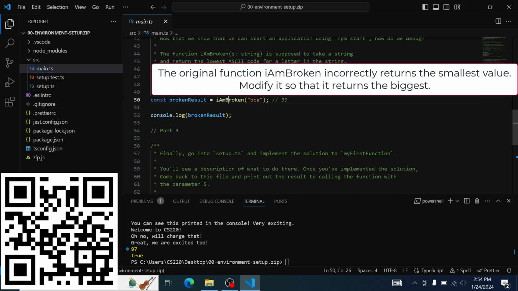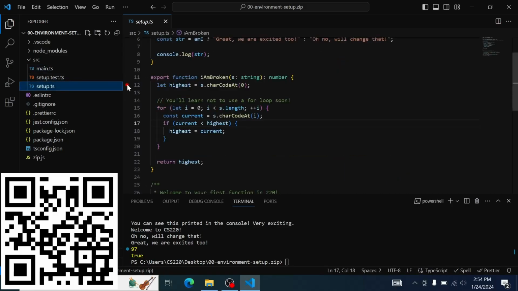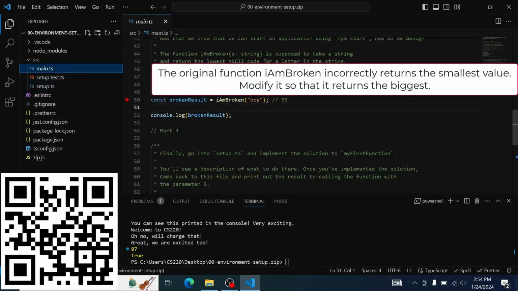So we know that the issue is somewhere inside of I am broken. So we really have two options. We can set a breakpoint when we get to this line 50, or we can just go into setup.ts and set a breakpoint right here when we enter the function. Let's just put it right here. I don't even want to open the other file. We're already here. Let's put it here and then we'll step into that.